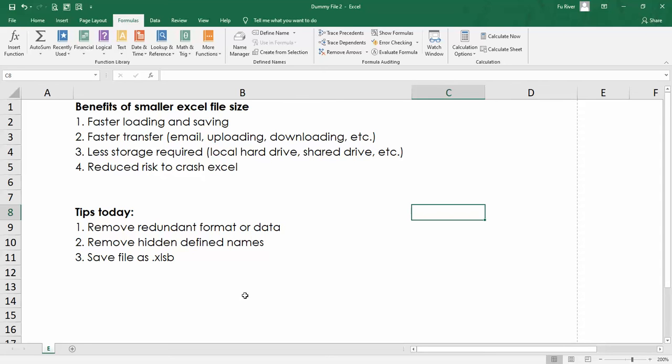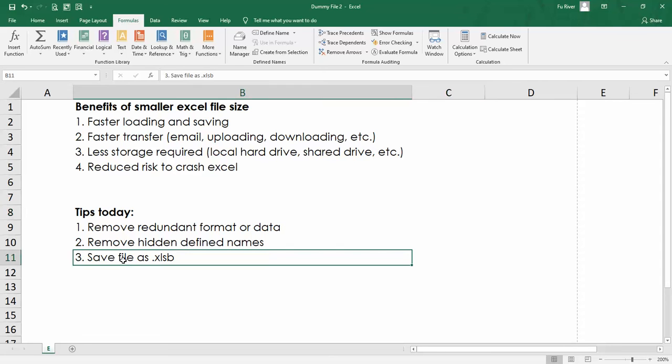Now on to tip number 3, which is save file as xlsb. That's essentially one Excel format, but it's a binary format. It does not remove any of the information you are using, like your format or your formula or any connections. They will all be in there. But by saving as this format, you can probably save half of the size of that file.